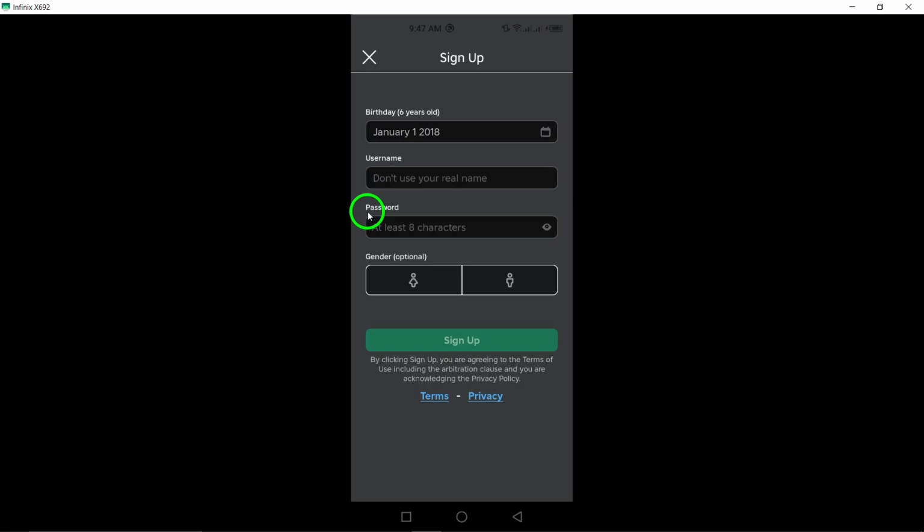Next, create a strong password to keep your account secure. After that, you'll have the option to select your gender. This step is completely optional, so you can choose to skip it if you prefer. Finally, after ensuring all your information is correctly filled in, go ahead and tap the Sign Up button.